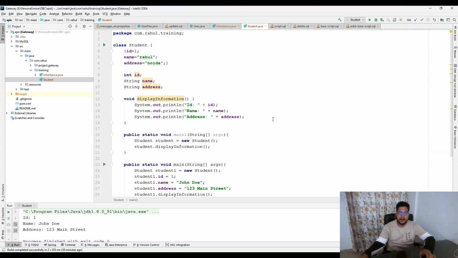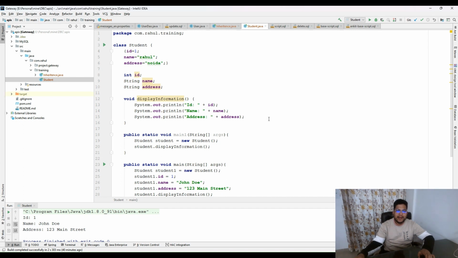So, a class is a blueprint for creating objects, providing initial values for state and implementation of behavior. The state are called member variables, like you can see id, name, address. These are member variables. And the behavior is the creation of methods, like you can see display information.